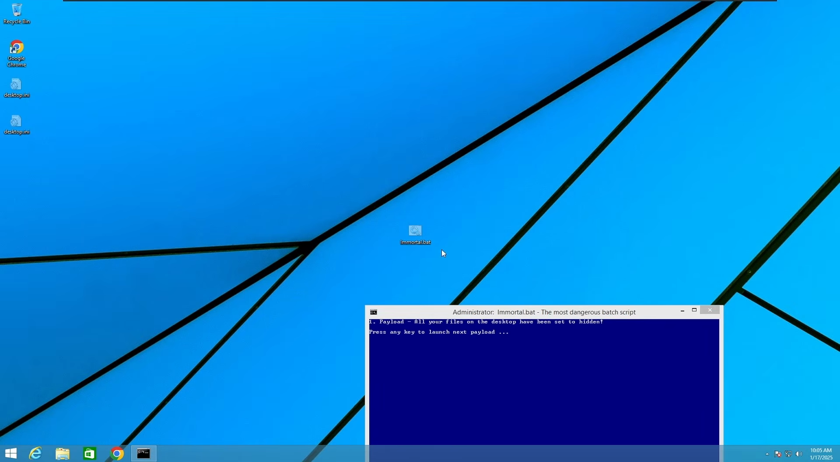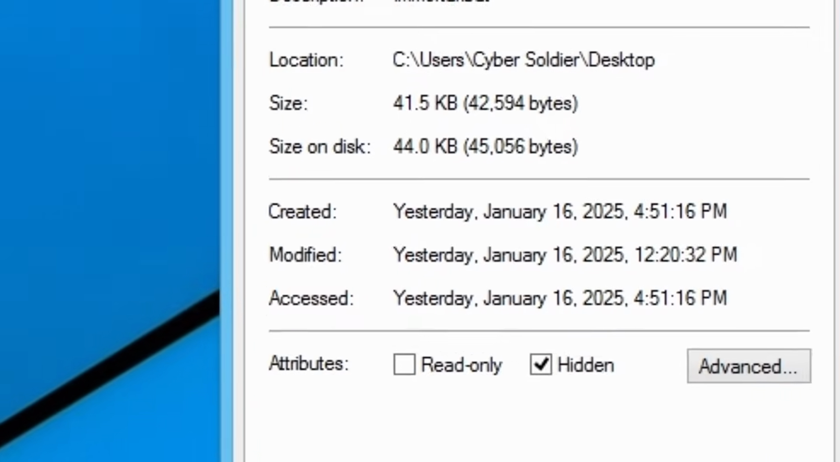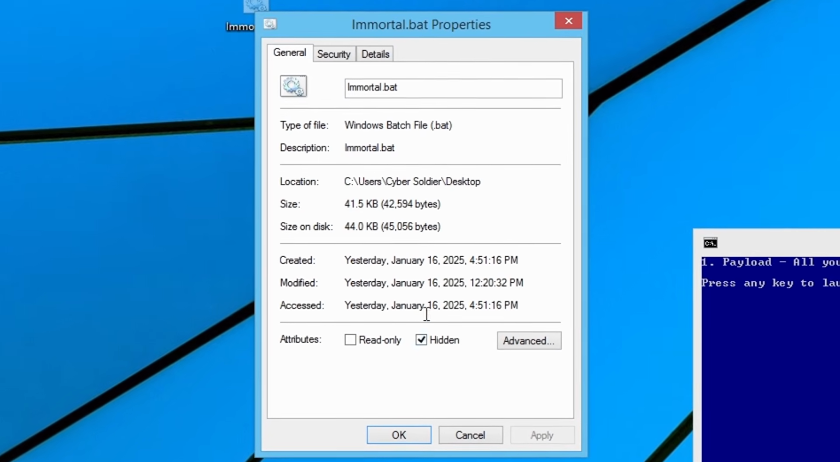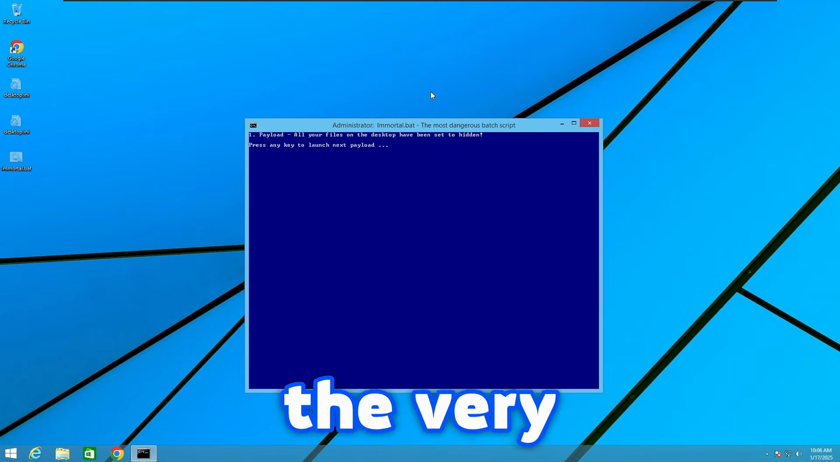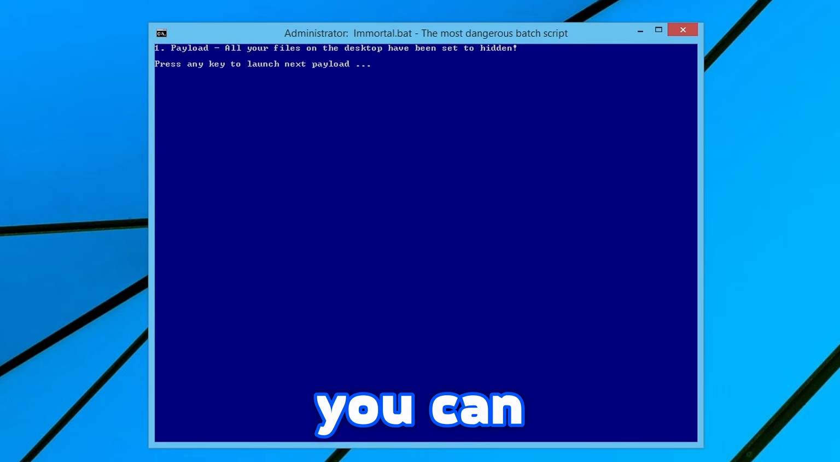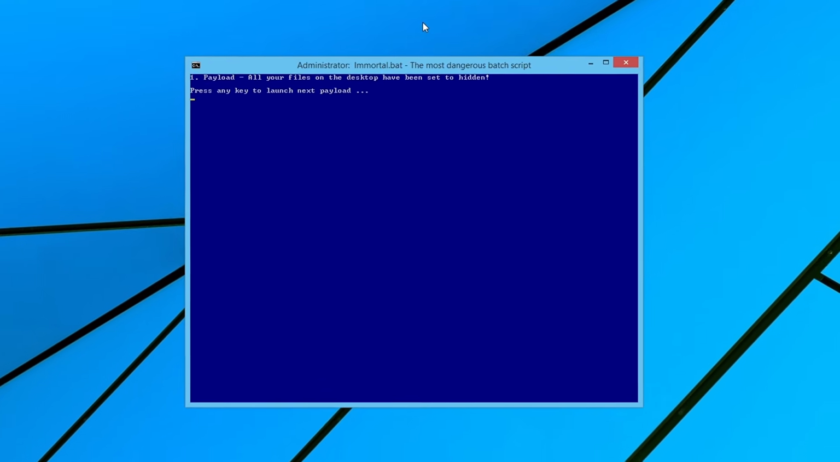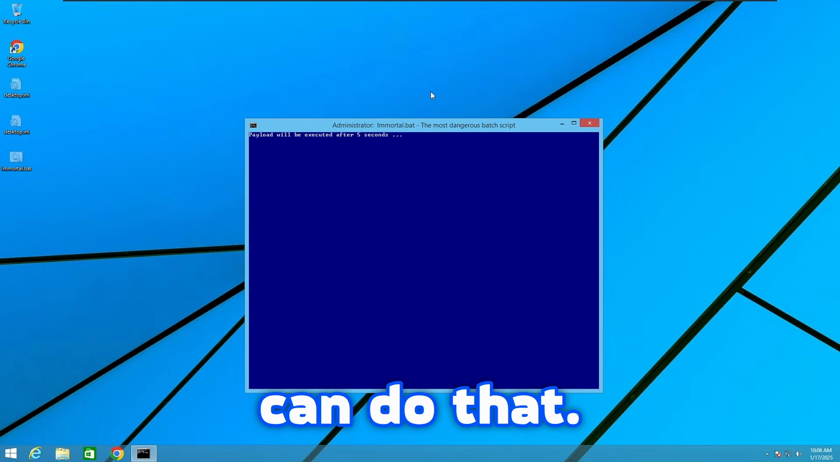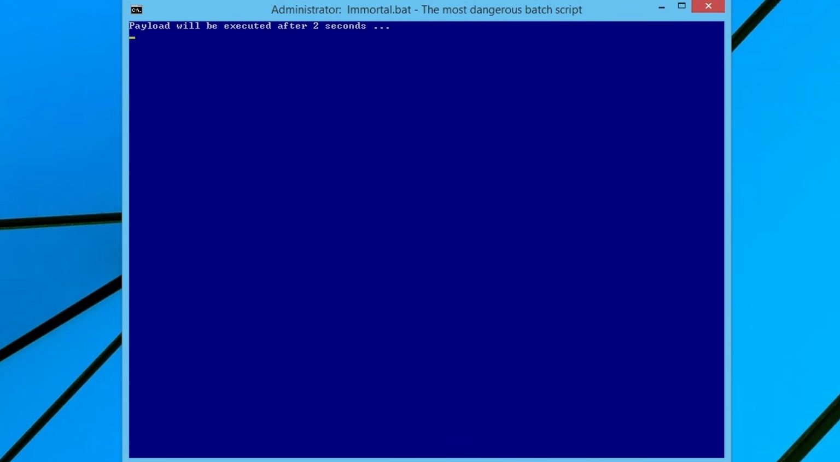Let me check it, and as you can see, this file is hidden file. So if I go to the properties, and if I go here, we can see that it's hidden. So this is the very basic trick which you can do on the Windows. You can hide files with batch script. Of course you can do that. So let's go to another payload and see what will happen.